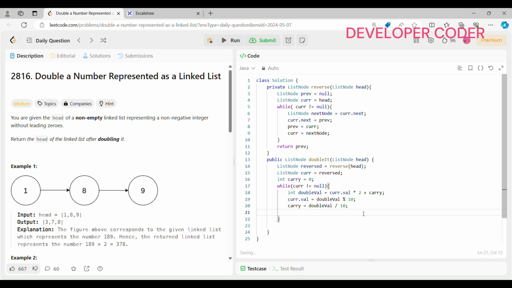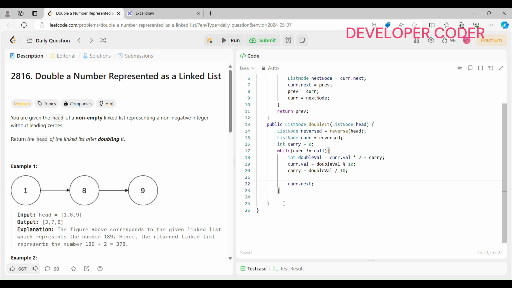Now after this we have to move to our next node, cur dot next, every time. Okay, cur dot next, right? So see here what is happening. This is my number now. My new linked list is looking like this: 9, 8 and 1. So 9 into 2 is 18. Let me write it like this only: 9, 8 and 1.